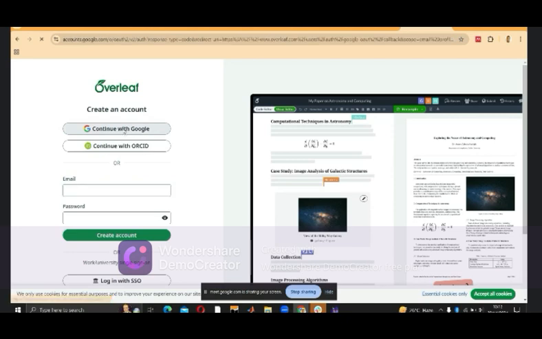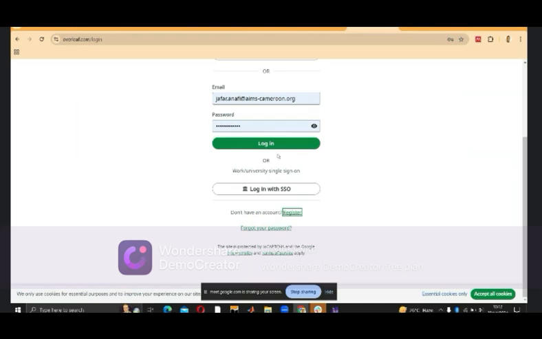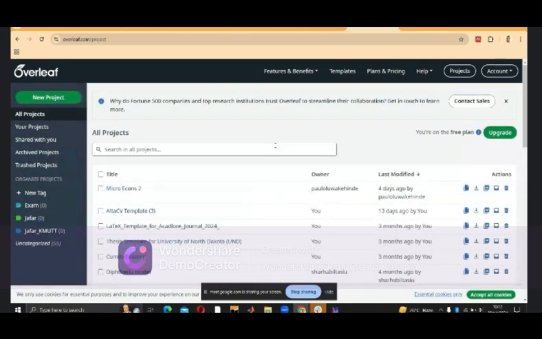When you use your Google account, it takes you to your Google link and asks you to pick any account you want. You just pick it, put your password there, and log in. But if you already have a login password, you can just click login. In login, you see we have different folders here. But if you don't have anything before, it will just be blank.